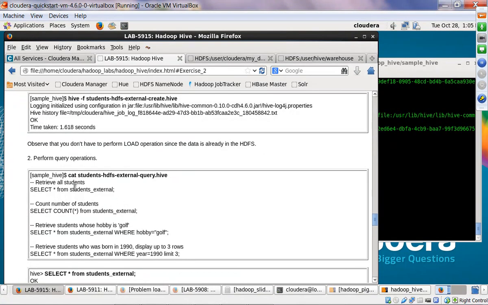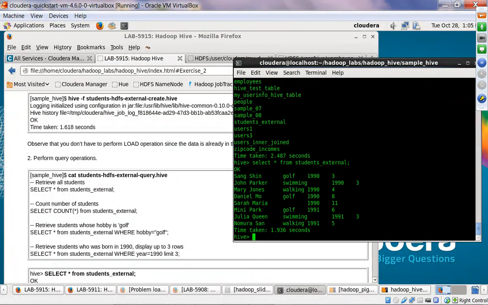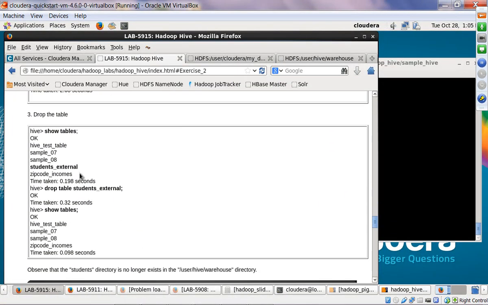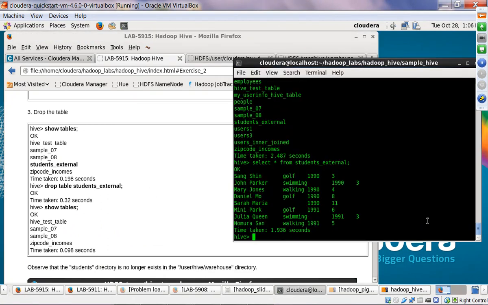So I can select star from the students external table, and it should display all the students from the students external table. Now here again, I can say show tables. In this case, even if I drop the table, the actual data will still be there, because Hive is just pointing to the data. It doesn't physically have it.